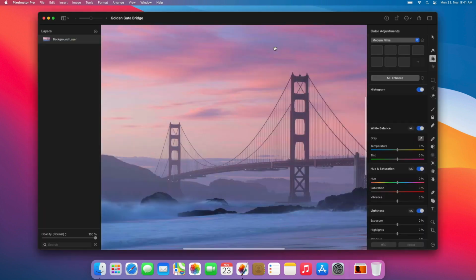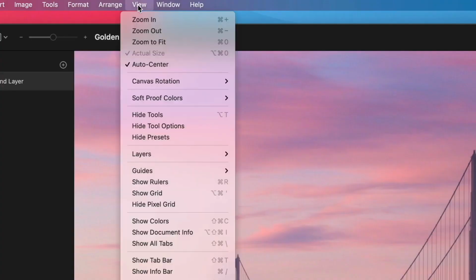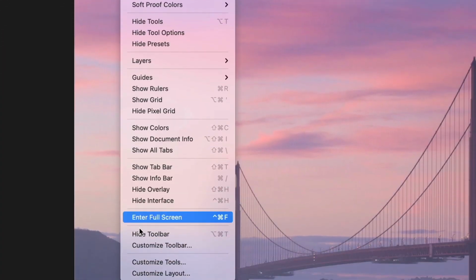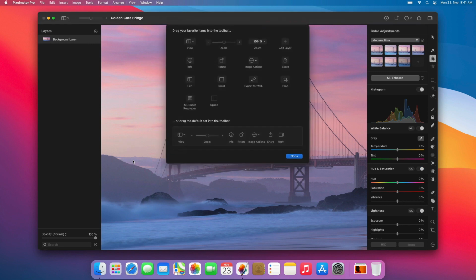Now here's the brand new Pixelmator Pro interface. It's customizable, so you can change the position of the sidebars, the tool list, and the buttons in the toolbar. The easiest place to reach all the new customization options is in the View menu. If you choose to customize the toolbar, you'll notice you can add certain tools to the toolbar, like crop and export for web.